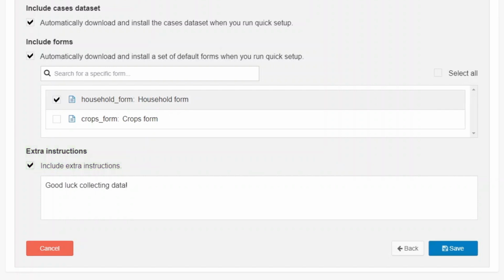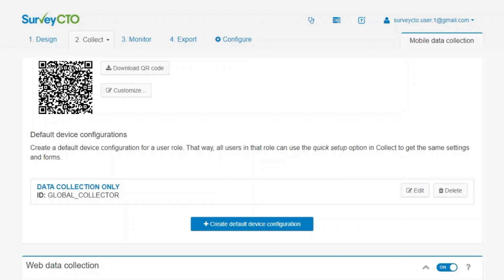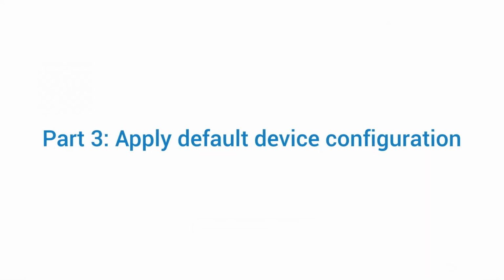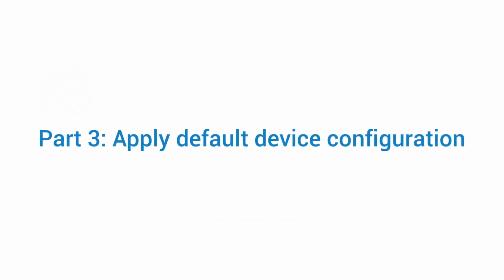Once your default device configuration is set up, click Save. And the default device configuration has been saved. Now, whenever an enumerator with the user role Data Collection Only signs into SurveyCTO Collect, those settings will be applied. Let's sign into SurveyCTO Collect and see what it looks like with the default device configuration.